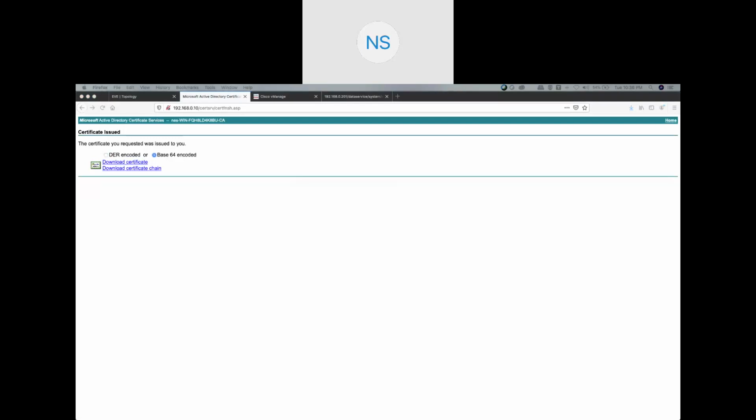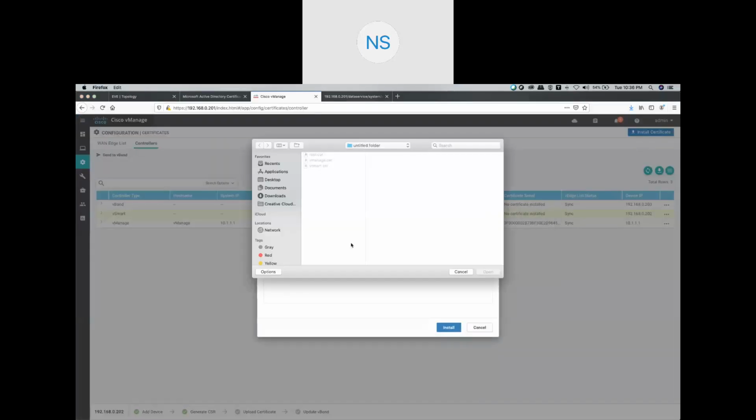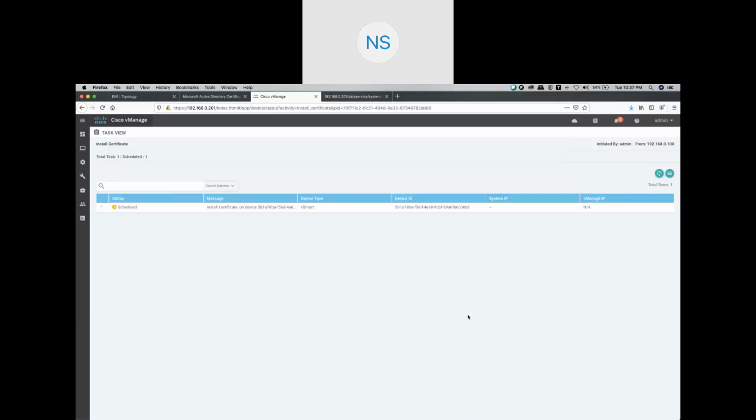Go to vManage, click on install certificate, select the vSmart, install. So as soon as we do that, it should be able to install the certificate here. Done. Successful. Success means good.